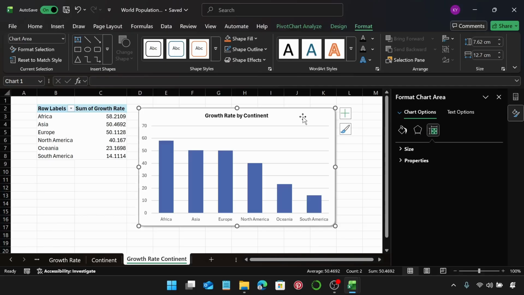We also have, okay, there's a difference based on population and growth rate. We have Africa first, Asia, Europe, North America, Oceania, and then finally we have South America. Next up, we're going to look at the top 10 countries by density.